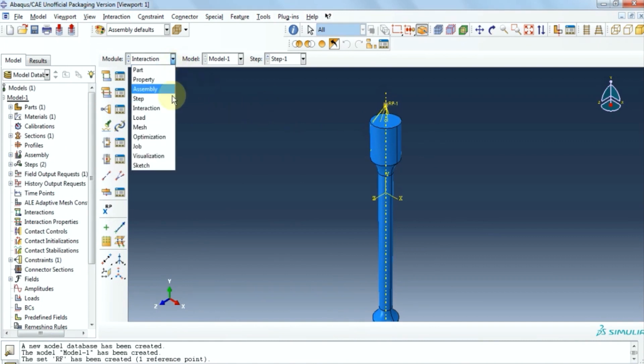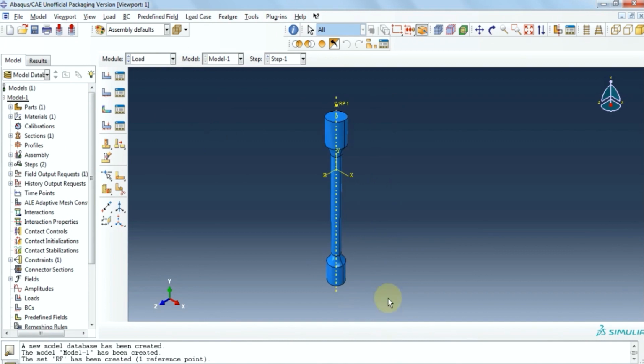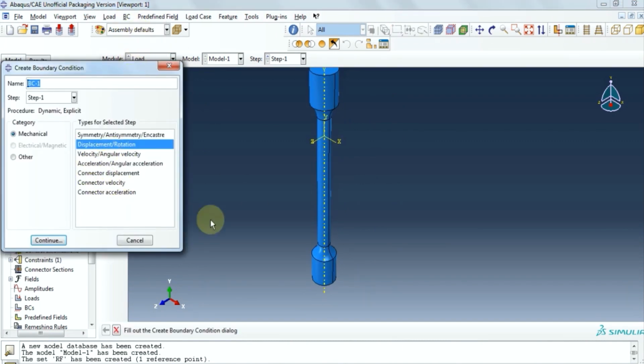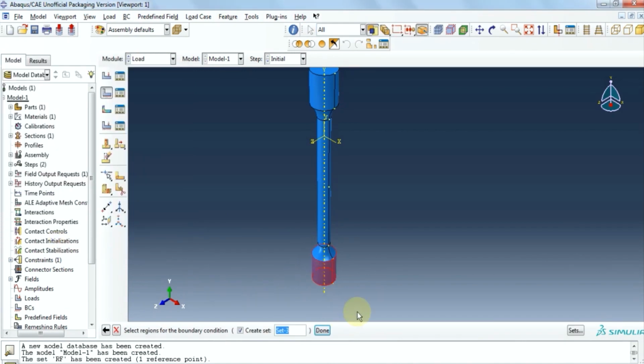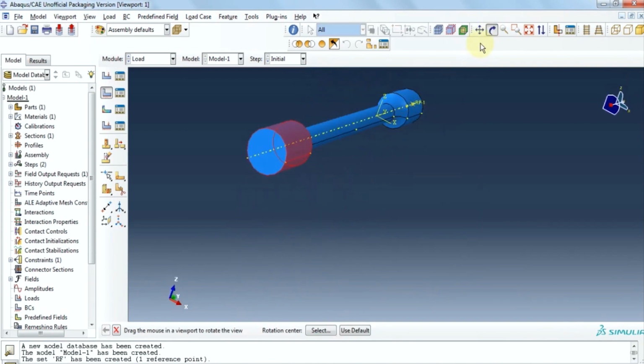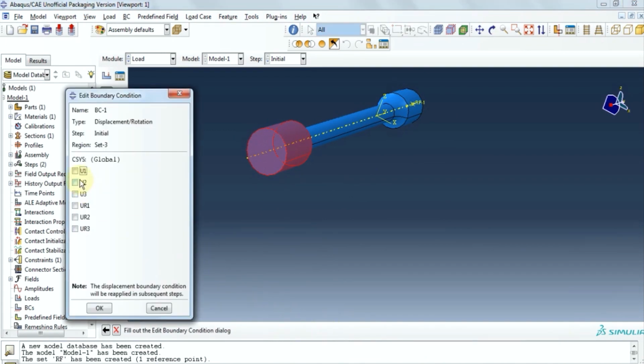Now let's move on to Load module. Let's define boundary conditions. Click on BC, click on Create. As we know in a tensile test, the bottom of the piece is fixed and has no displacement. Therefore, in initial step, the displacement rotation at the base is going to be fully constrained and fixed. Click Done and select all degrees of freedom. Click OK.